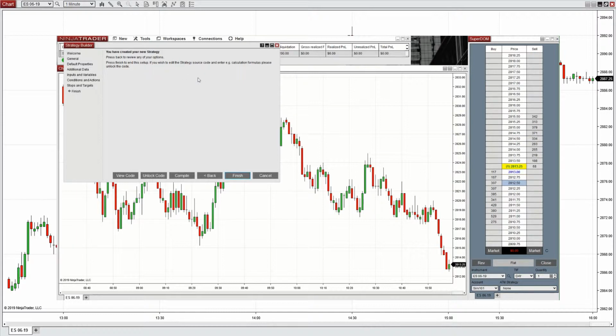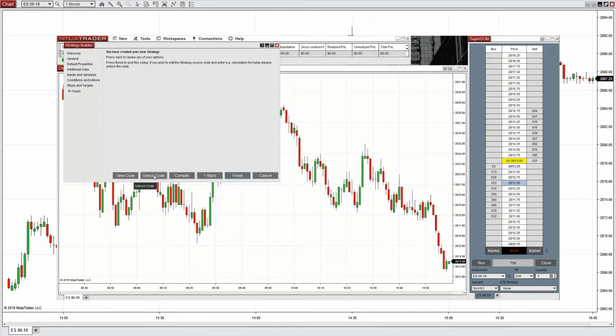If you wish to edit the strategy source code and enter EG calculation formulas, please unlock this code. Once you click Finish, your strategy is complete, and you can move forward with backtesting it. If you do know C# programming, you can unlock the code and enter in the programming mode. Once you unlock the code, you cannot lock the code back up and then make adjustments in the strategy builder. So it's only a one-way direction here. If you keep the code locked, you can click Finish here.